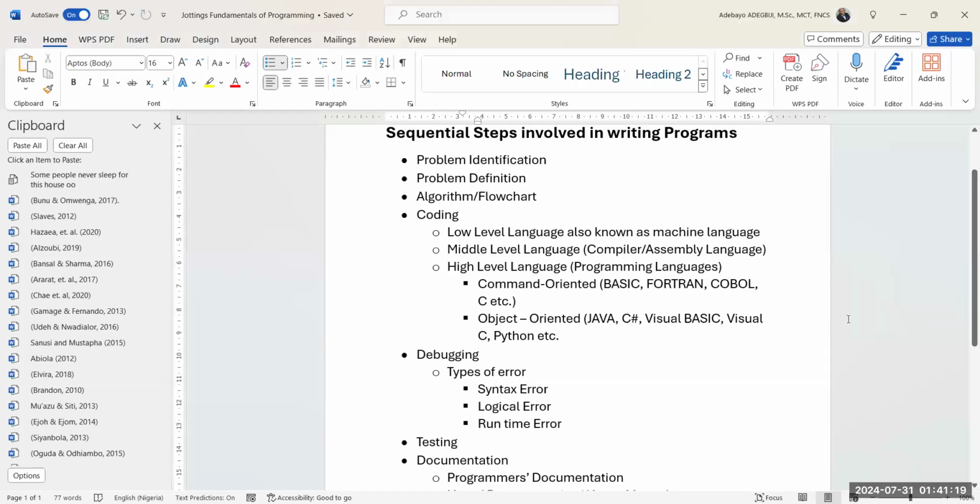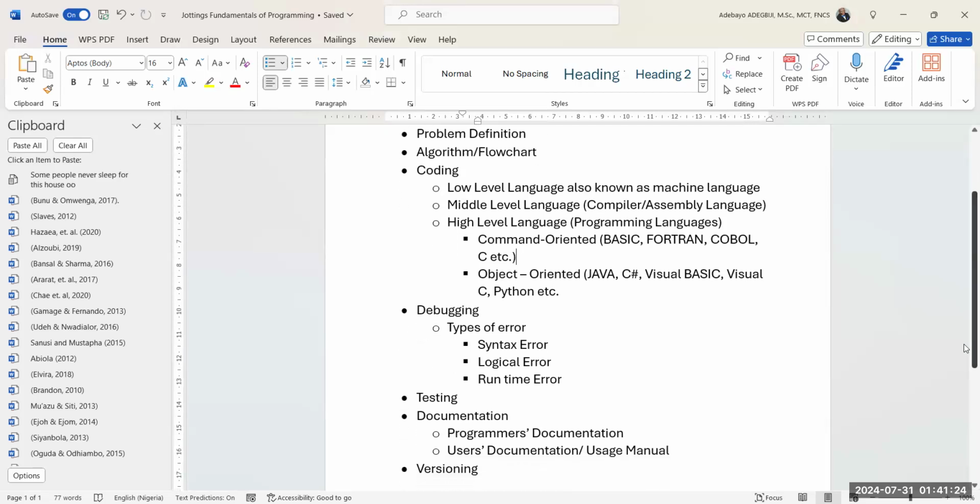As we continue in our classes, we'll get to know the difference between programming languages that are command-oriented and the ones that are object-oriented. You can see a good example of a command-oriented programming language, BASIC. BASIC is an acronym for Beginners All-Purpose Symbolic Instruction Code. We have Fortran, an acronym for Formula Translator. We have COBOL, an acronym for Common Business-Oriented Language. And we have Pascal. We have quite a whole lot of other command-oriented programming languages.